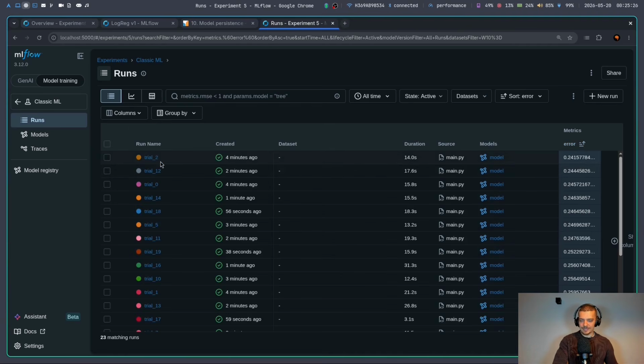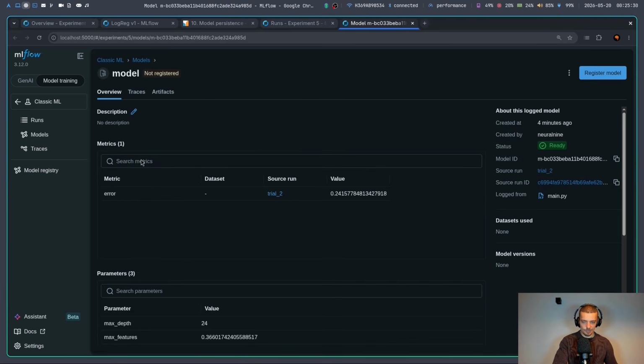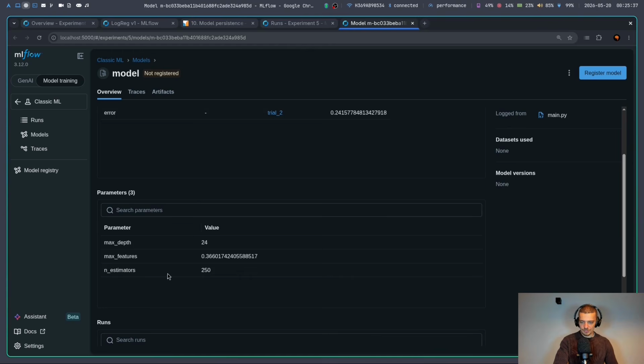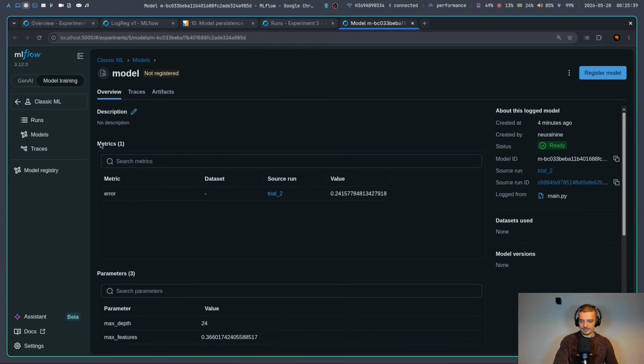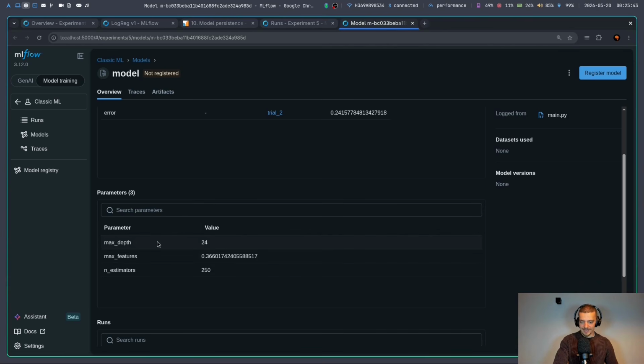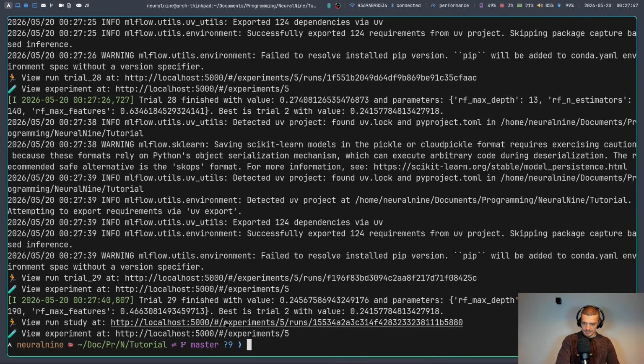So that right now, trial 2 seems to be the most promising one, and I can already access the artifact. I can already go to the model and register it in my model registry if I want to. And I can also see what the parameters are of this model that is up until this point the most promising one. We have a max depth of 24, max features of 36%, and we have 250 estimators, so decision trees.